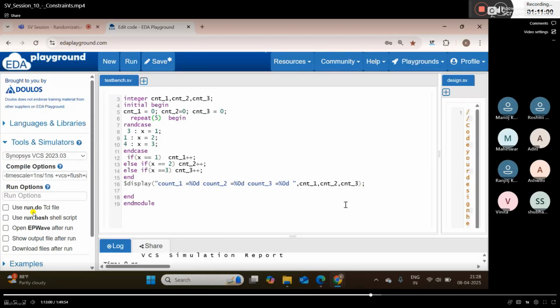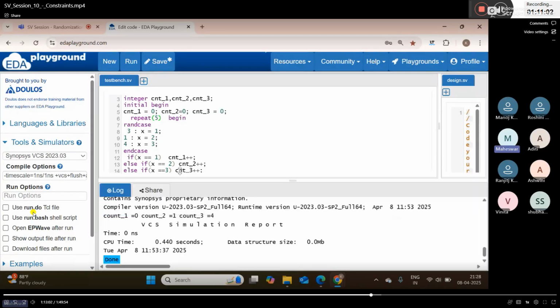This is the result. See here, I'm not getting x equal to 3 any time in the randomization. So it came 0. Next time I'm getting 1, one time, and I'm getting 4 times this. So that's how the count is incrementing.